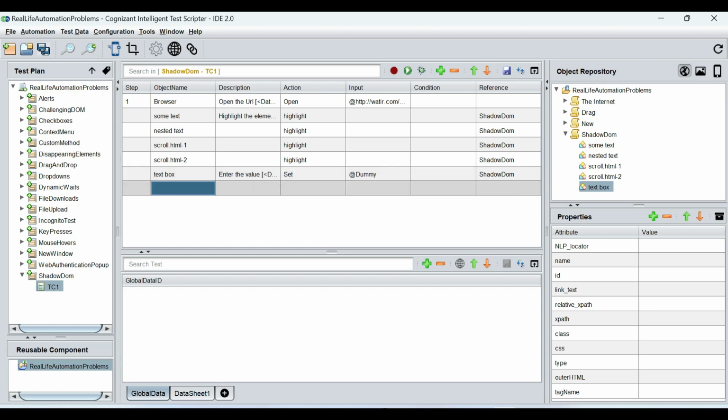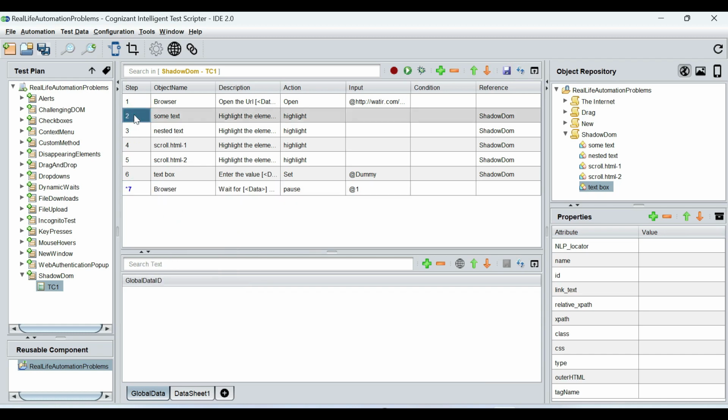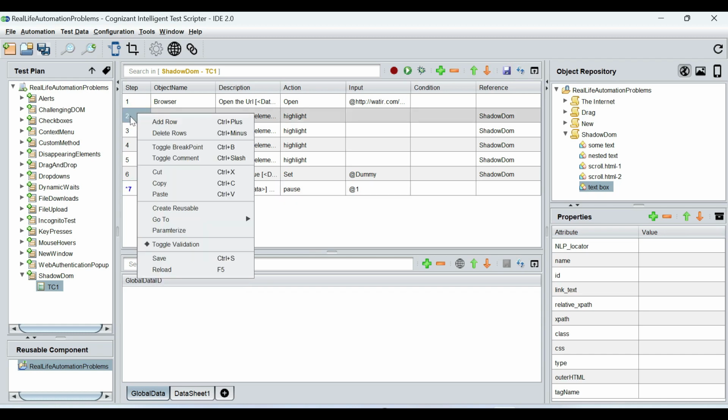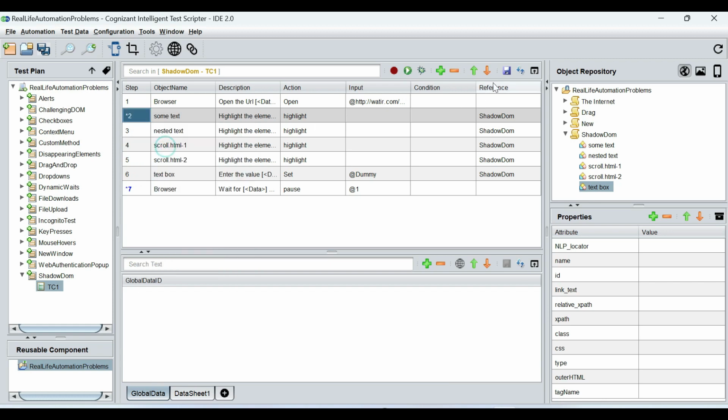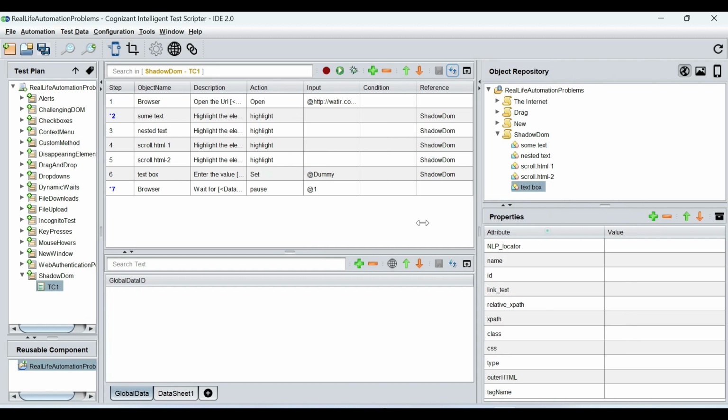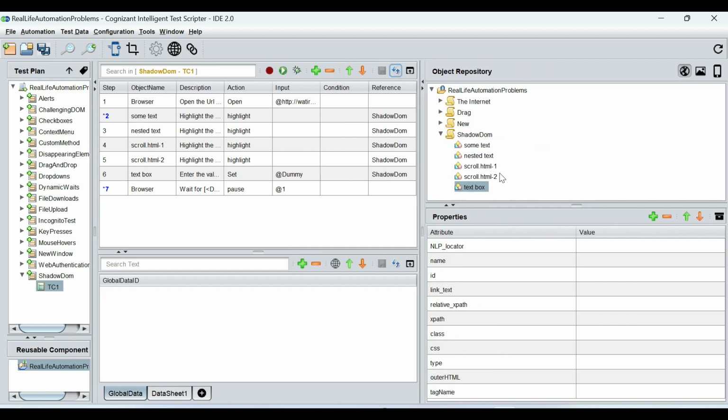So I'm going to say set, and let's say I'm going to set dummy. Then I'm going to use browser pause. This is just a dummy line that I use usually in order to put a breakpoint so that I can run the test case in a debug mode. And I'm also going to put a breakpoint at line number 2. Yeah. So the test case basically looks like this.